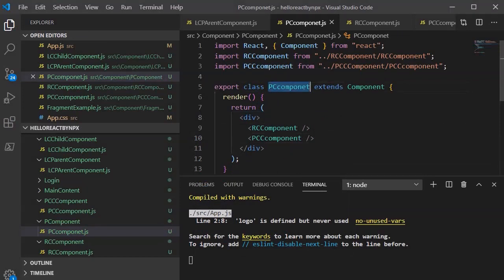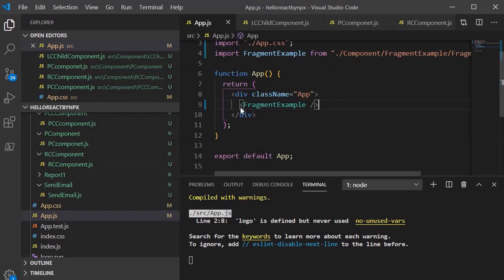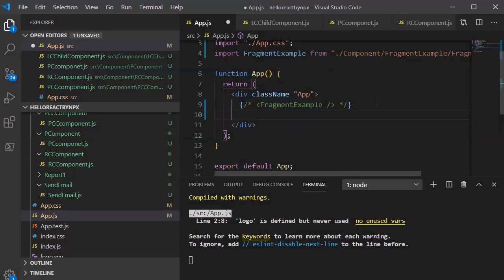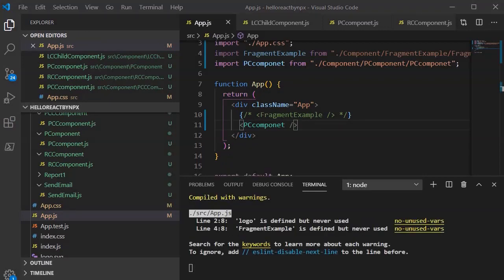Now add this parent component within the app component. So let's do it. Let's go to the app component, and over here just select this one, comment it, and here we will specify the parent component. Let's specify that this is our parent component, add it, and save it. Now let's jump into the browser to see the output.